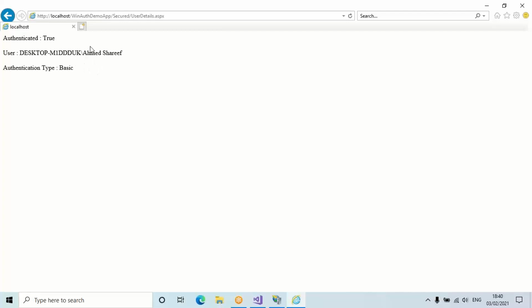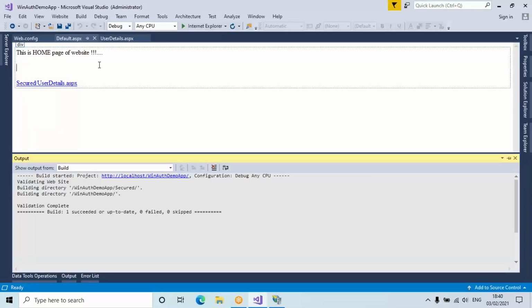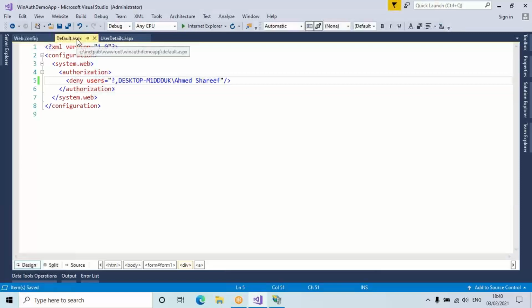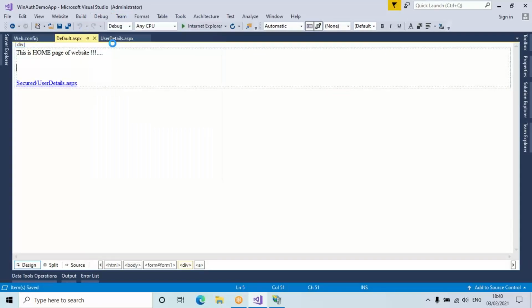Now I copied that username. I close this. Now I go to web.config. Deny users, and I copy my username. That means now I am not authorized. If I give my username, it should not allow me to access the user details. Go back, run the code again.